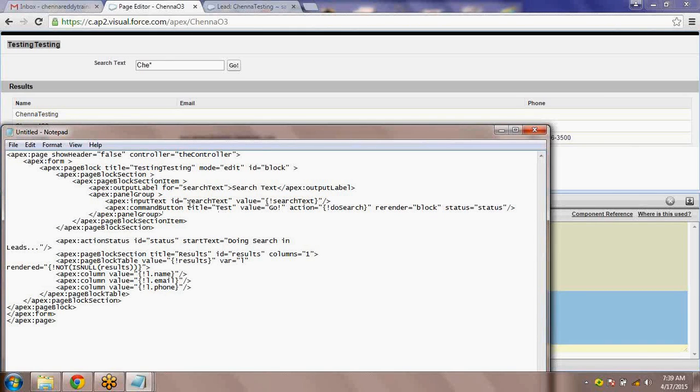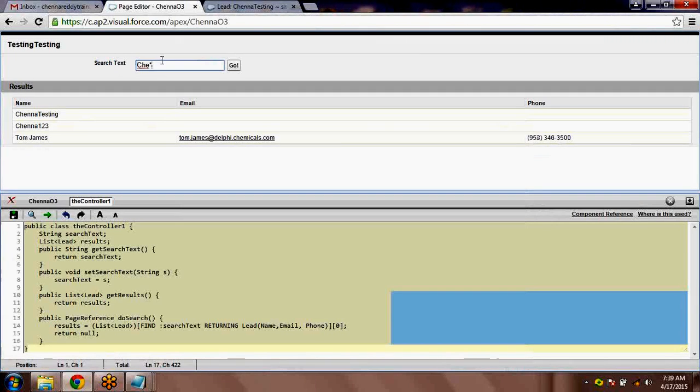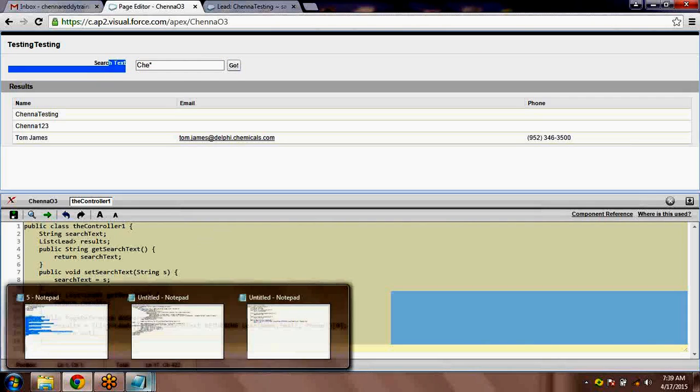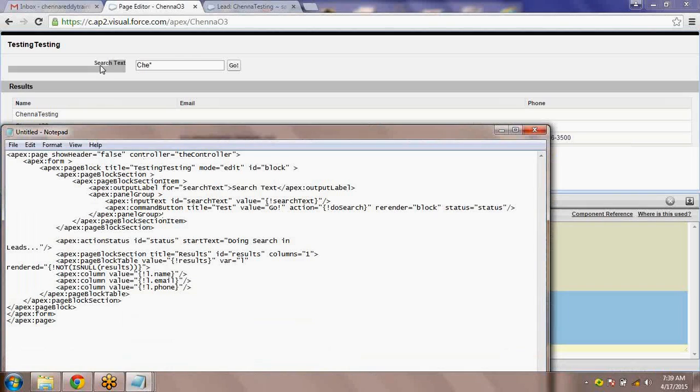So inside that, why am I putting a group? Because I want to have this input text box and go button as one unit. I would like to have this input text box and go button as one group. That's why we are having a panel group. Now inside the panel group, what are we having? One input text box and a go button.